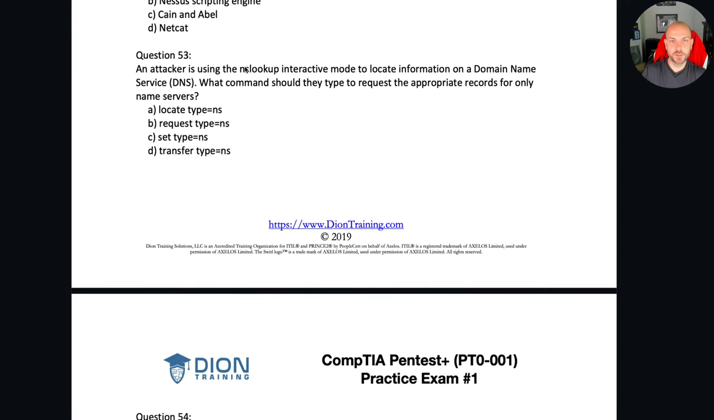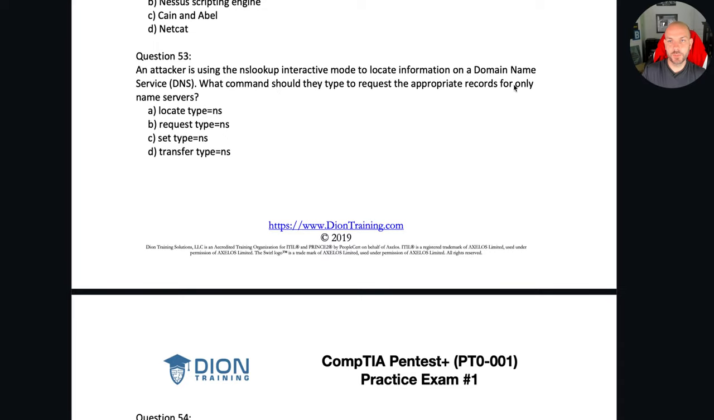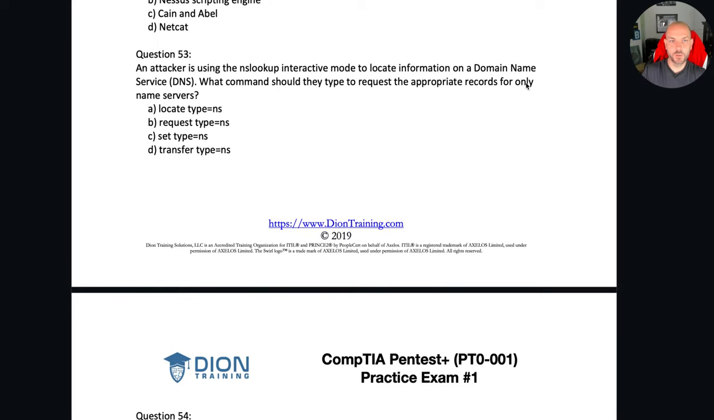An attacker is using the NSLookup interactive mode to locate information on a domain name server. What command should they type to request the appropriate records for only name servers? All right, so all of these all end in equal NS.